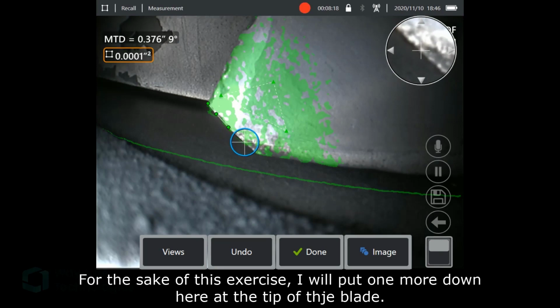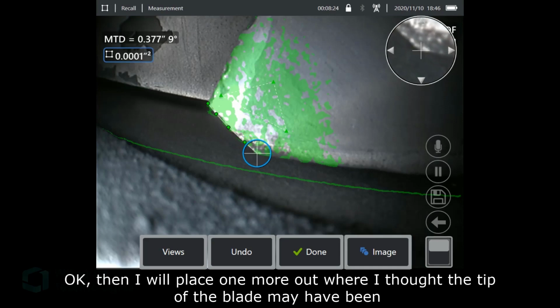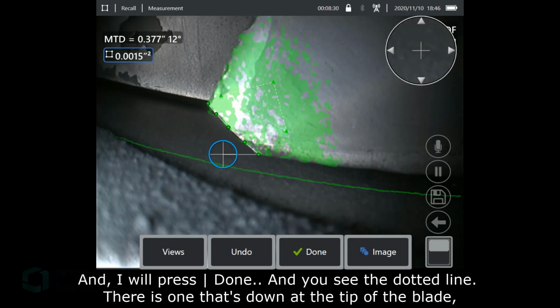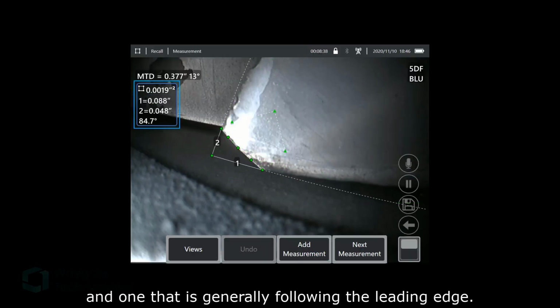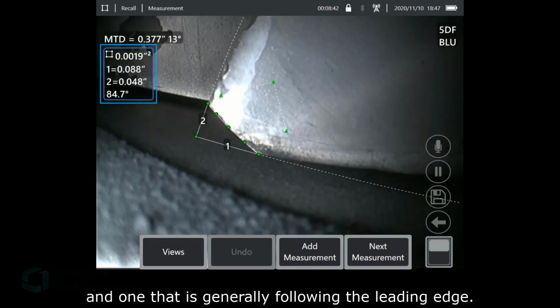And for the sake of this exercise, I'll put 1 more down here at the tip of the blade. Okay, then I'll place 1 more out where I thought the tip of the blade may have been, and I'll press done. And you see the dotted line. There's 1 that's down by the tip of the blade and 1 that's generally following the leading edge.